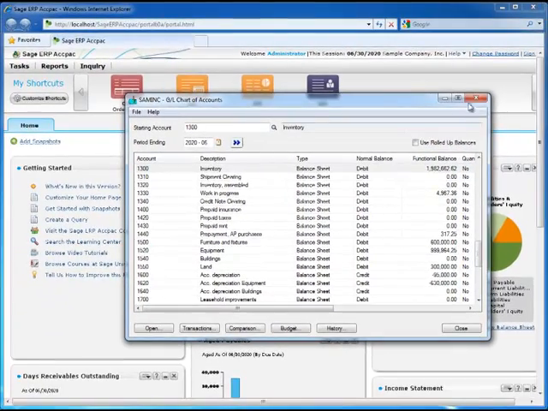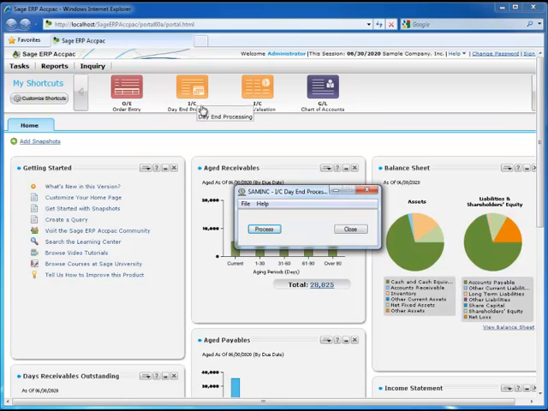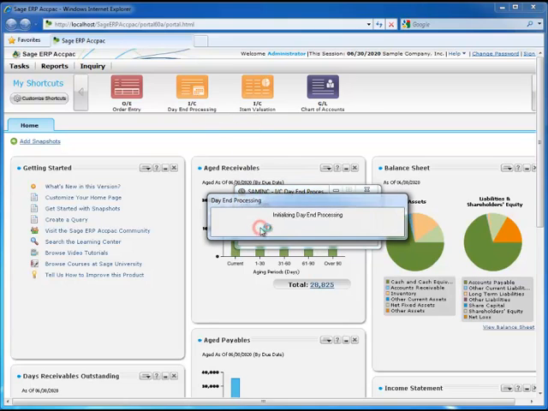So now let's close the window and run the day-end process in inventory control and see what happens to our cost in the valuation report and general ledger. We'll click our day-end shortcut and hit Process. Note that to streamline this tutorial, we've set up our system to automatically post batches through to the general ledger.